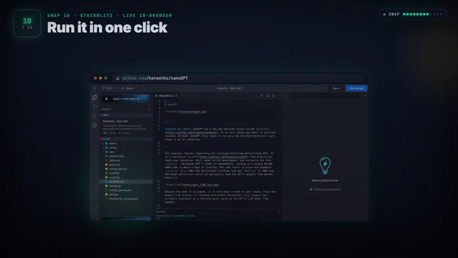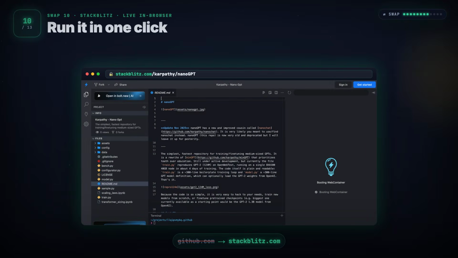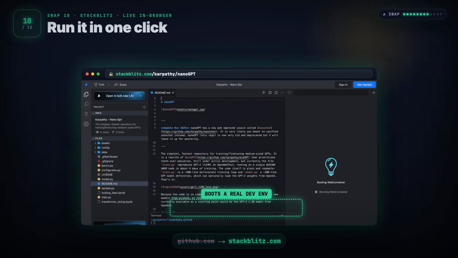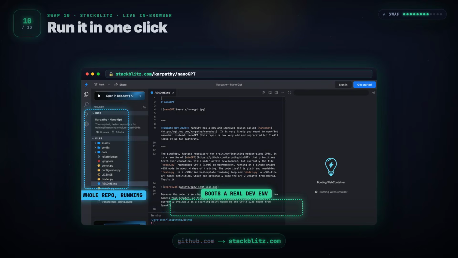Reading a repo is one thing. Sometimes you just want to run the thing right now without setting up a whole environment on your machine. So, change github.com to stackblitz.com, and the project boots up in a real working development environment in your browser. It pulls the code, installs, and runs in seconds.